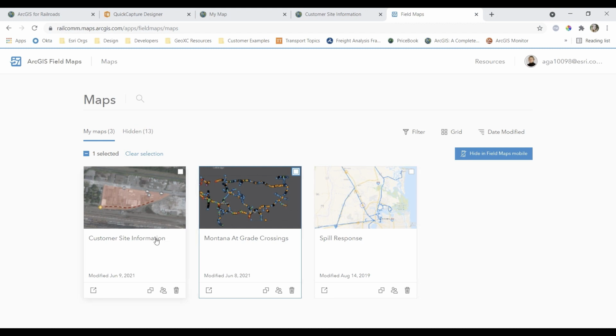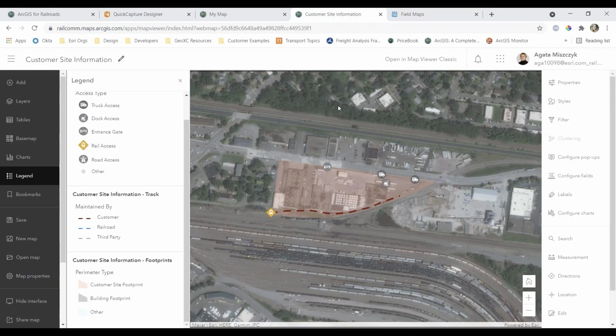But we're going to look at this customer site information map, and I'm going to open it up briefly in our map viewer. So this is set up to be used by somebody who is maybe in marketing or sales, and they're going out to do a customer site visit. And maybe at that point, they also want to do a site evaluation. They want to see where there's entrance access for trucks, where there's dock access, is there rail access, is the customer site rail served, what kind of buildings are on site at the customer, and do the typical things that you've been able to do in Collector, like add attachments and photos and things like that.